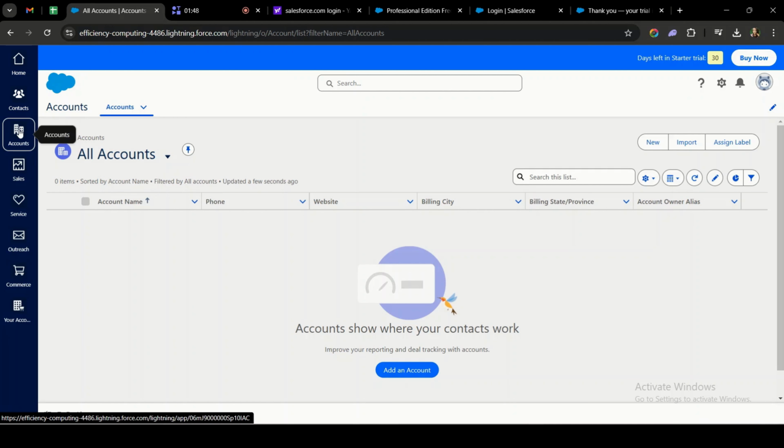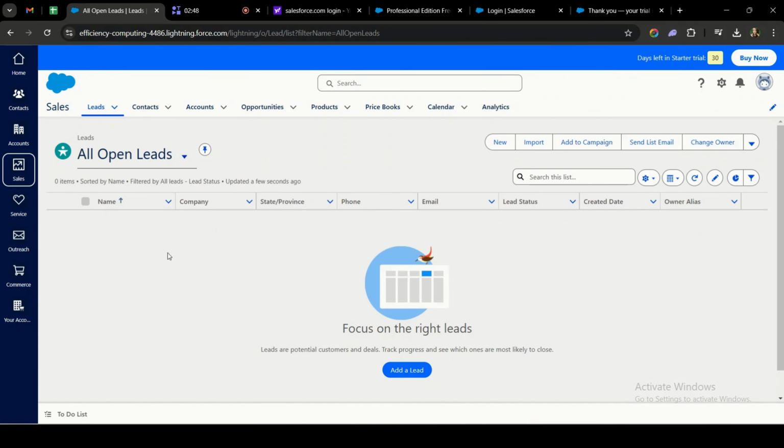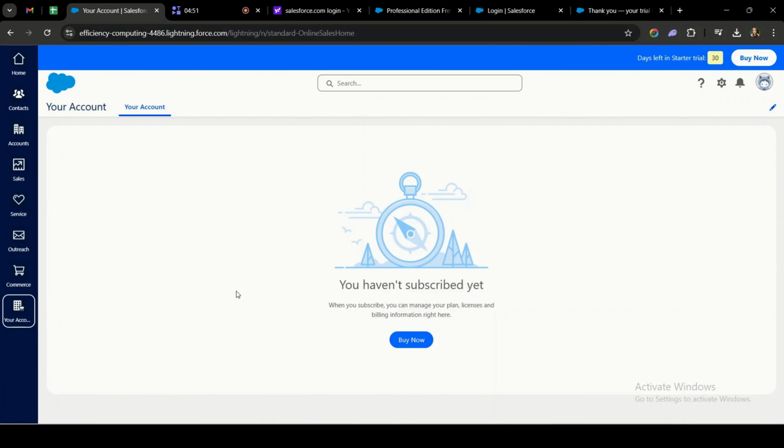Next up would be the accounts feature, and this is where your accounts are going to be kept. Again, it's an information hub. Next up is Sales. This component is where you're going to add and keep information and contact details of your new leads or also existing leads. And the features go on. Last but not least, you have your accounts feature.